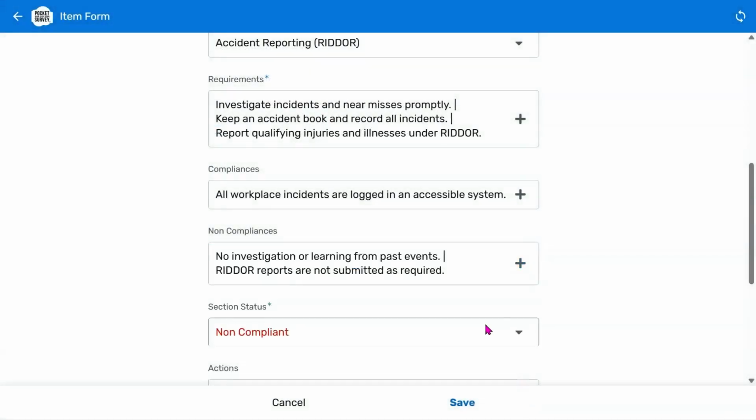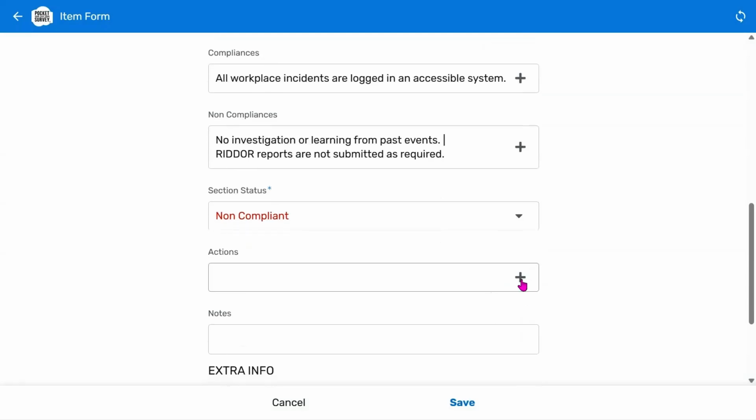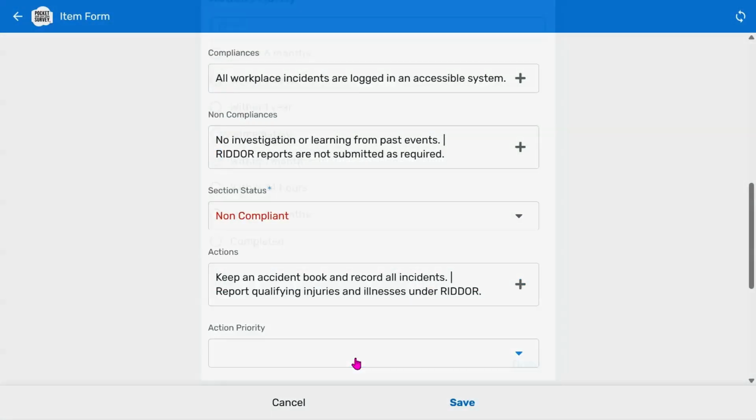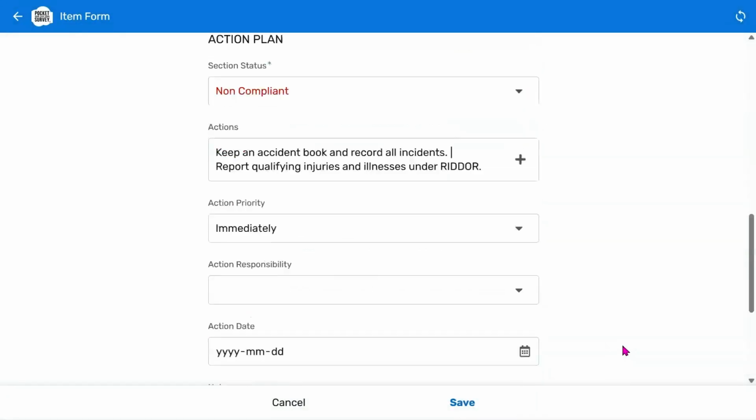And because part of this health and safety section is non-compliant, we can also choose from a list of actions. The compliance status is calculated automatically. We can also choose an action priority, and then enter some free format notes if you wish.